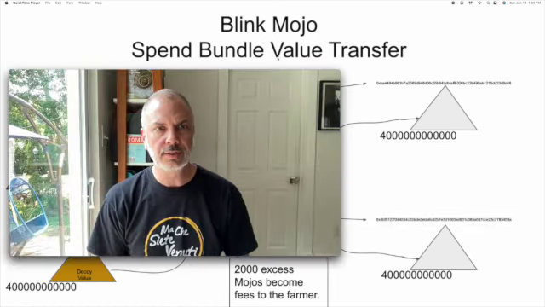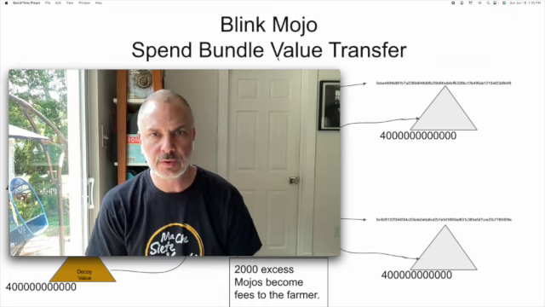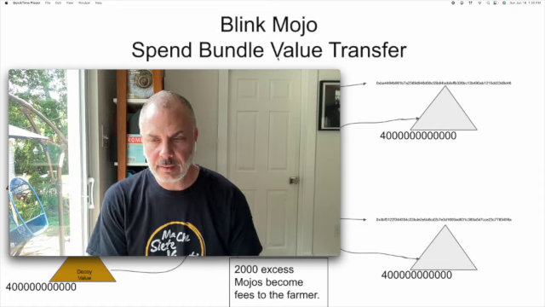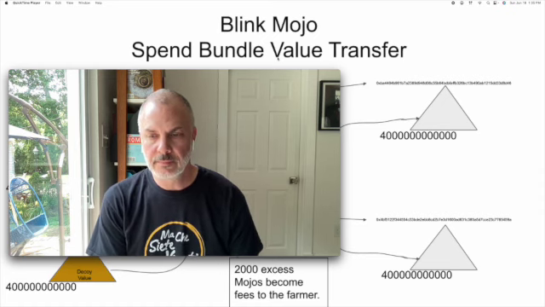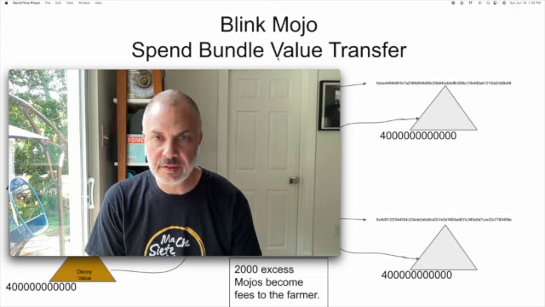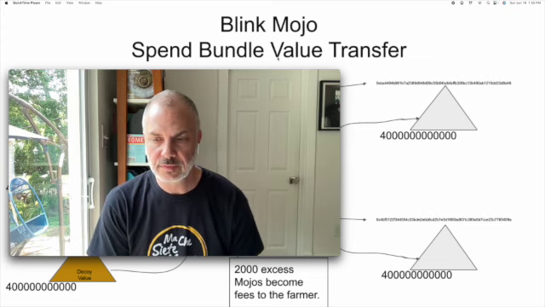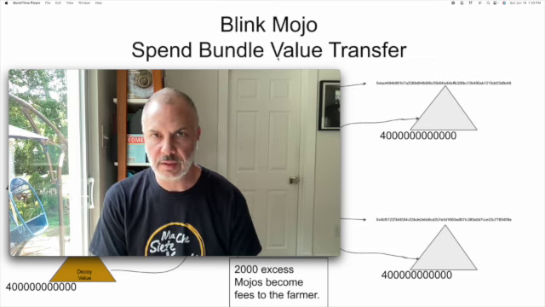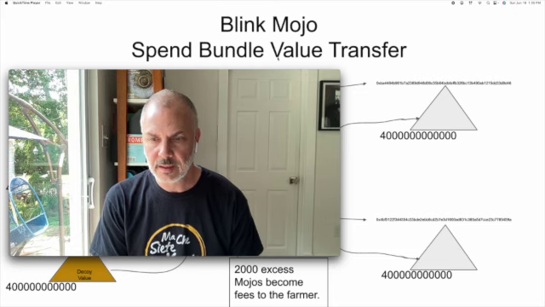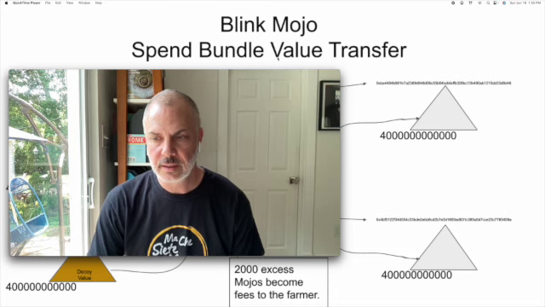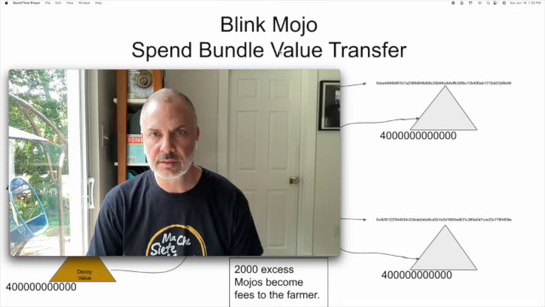In conclusion, there's a lot more to Blink Mojo and Chialisp money privacy opportunities. I invite you to try the software and provide feedback to me so I can improve it, or others can improve it, because it is open source and you're welcome to fork it and play around with the code and the concepts. I look forward to further discussion online and subsequent videos.